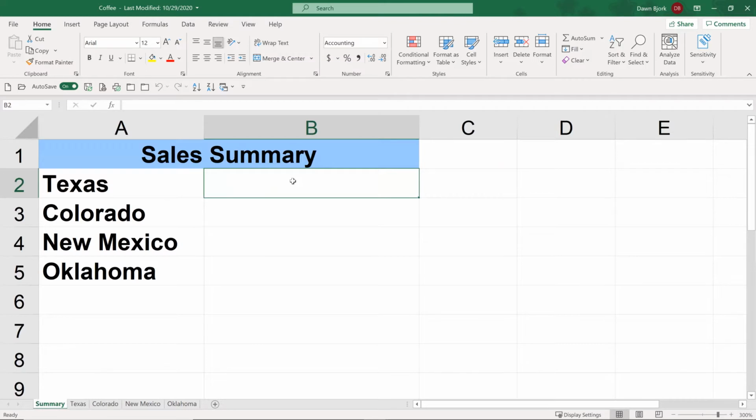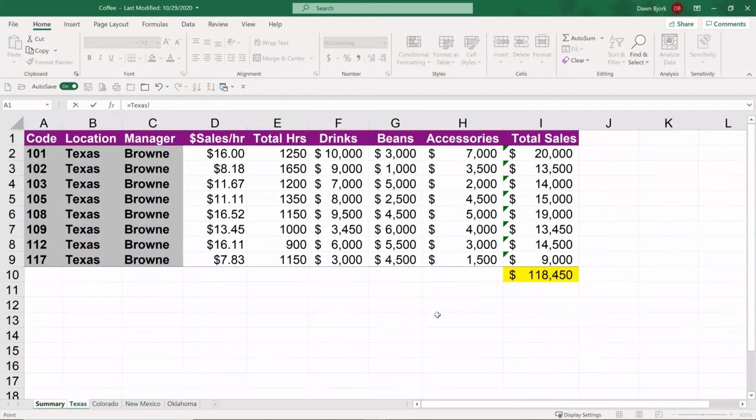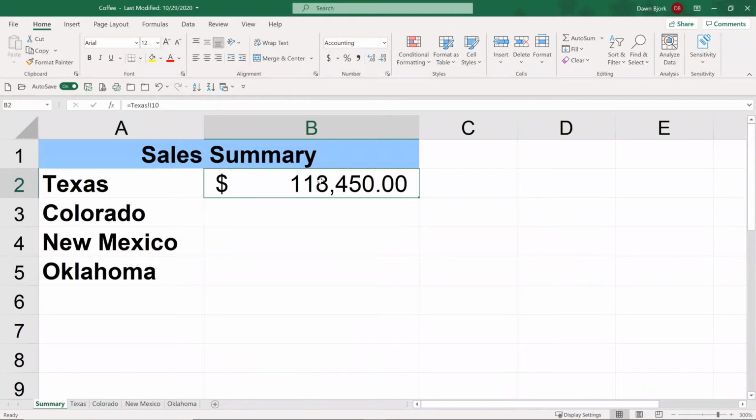Linking sometimes gets a reputation for being a lot more complicated than it really needs to be. If all I want to do is see the total for this data, here's all we need to do. We'll just type in an equals, just like any other formula. Just say this cell is equal to, and I'll navigate to the Texas sheet. Here's my Texas total. And we hit enter. So now I'm referencing whatever that total is. And as the data changes, then this would change as well. I don't have to know exactly where that might take place.